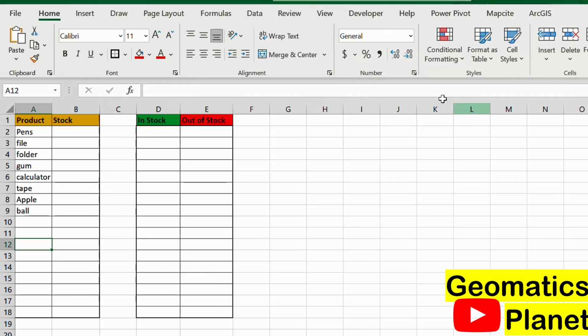You have all of them. Like you have pen, file, folder, gum, calculator, apple. You can add other things like bottle, chair, whatever you want to track. Let's talk about table. Let's talk about the different things you can mention. We can also talk about bag.